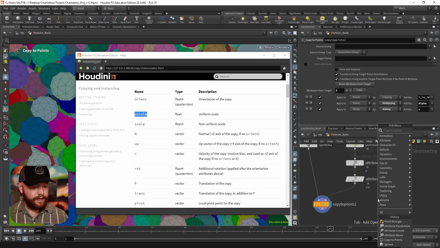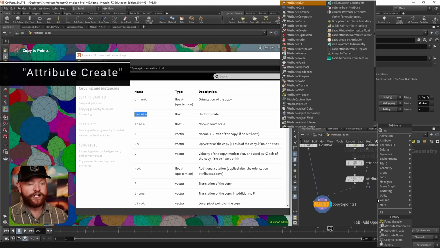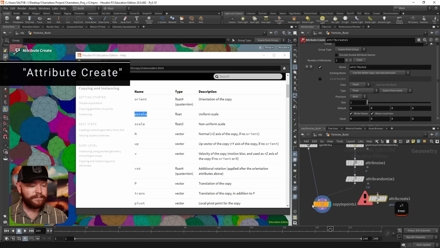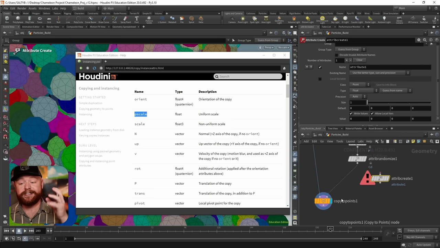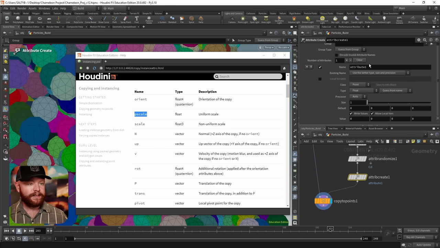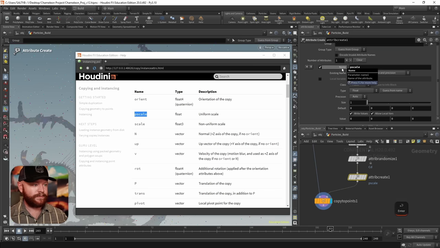Awesome. In order to create this attribute, we can use the attribute randomize again. We can use an attribute noise, or we can try something new. Let's just do an attribute create. An attribute create will just have one value. We're not randomizing anything. We're just setting an attribute to a specific value. We'll plug that in, keyword pscale right there. And we want to take a look at these other settings as well. Now, this is where things get a little bit intimidating. So stay with me here, okay?